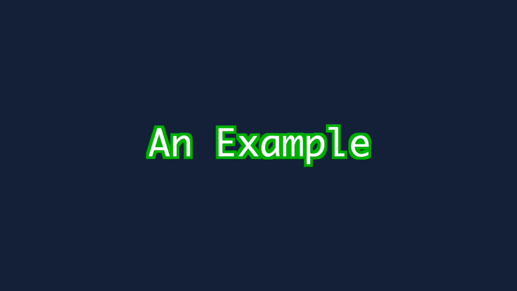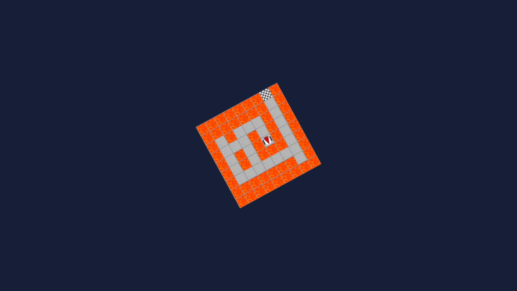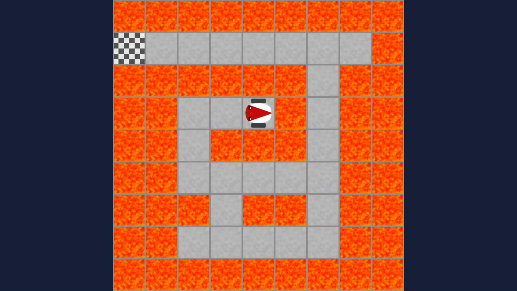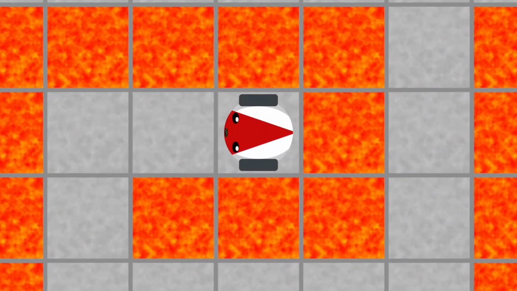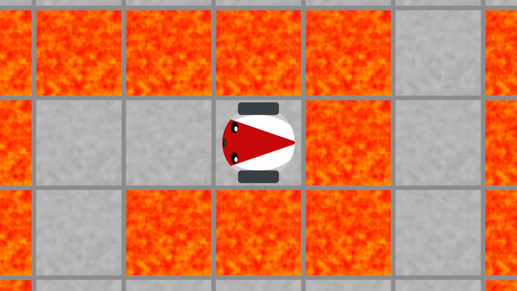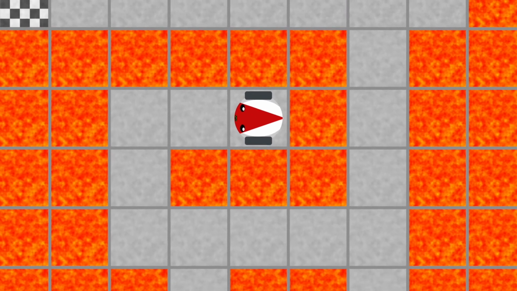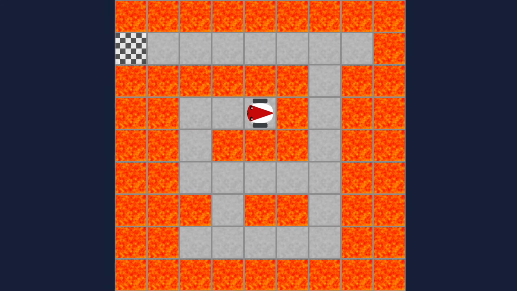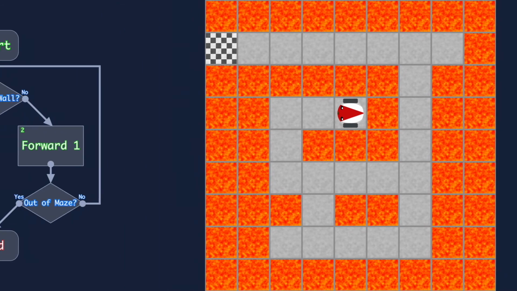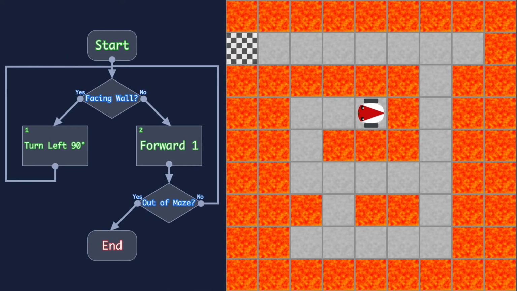Let's finish with an example. Here is a small maze, and inside it you can see our robot friend, Rover. Luckily, he isn't stuck in here. He has a flowchart which you can follow to help him get out of the maze. Here it is. Let's follow along as Rover makes his escape.